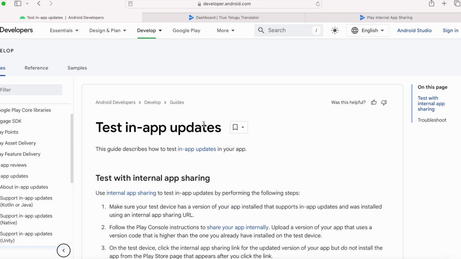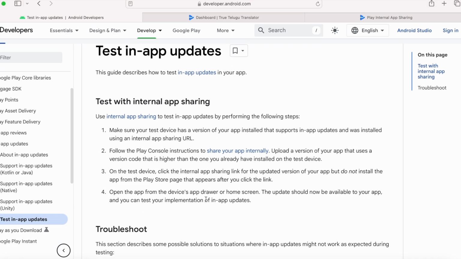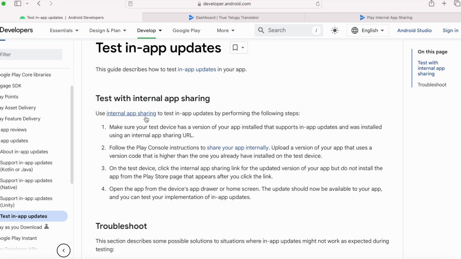So to test in-app updates, we can use internal app sharing feature from Google Play Console. Because the internal app sharing is the easiest way to upload, share and download the app build files. And unlike closed and internal test tracks, the internal app sharing builds doesn't wait for Google's review and they are immediately available to testers for download. And also you can reuse version codes in the internal app sharing builds.